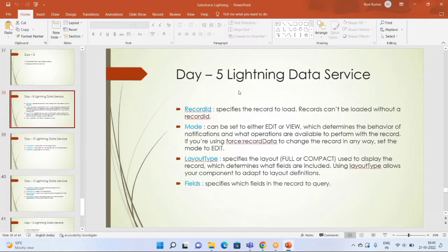So majorly we will be going to use these things like record ID, mode, layout type, or fields when we will use Lightning record form, edit form, or record view form. Apart from that, there are certain more things to the extension. Let me just walk you through.